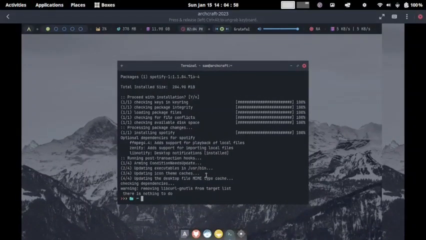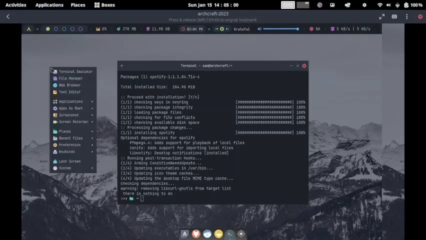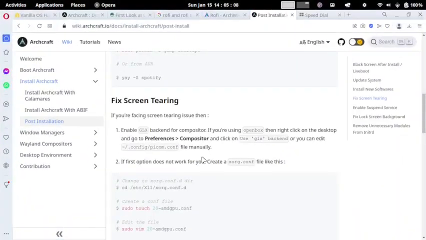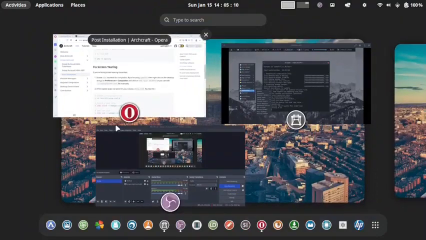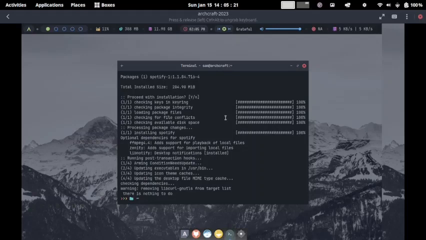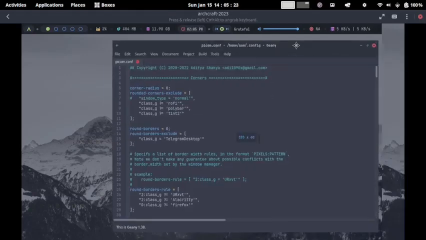So the Spotify has been installed. Now let us check in preferences, where it was, in preferences compositor. Okay. Where is the compositor? Yes, the compositor is there. So you can enable the compositor or you can edit the configuration file. So I will open the configuration file.